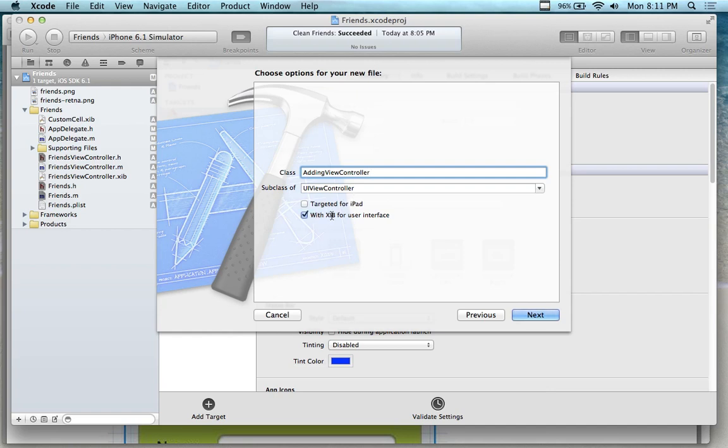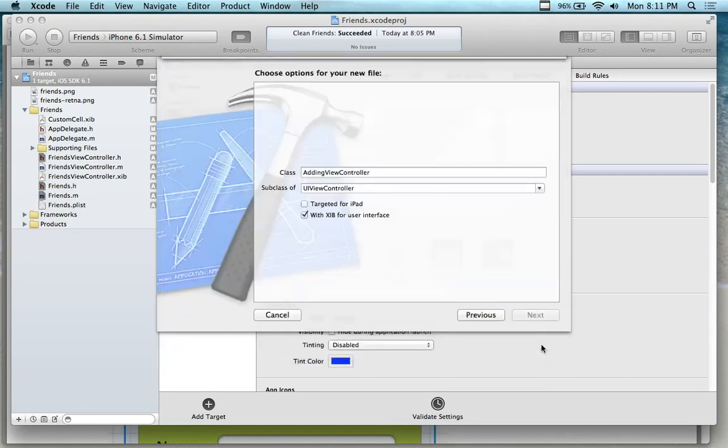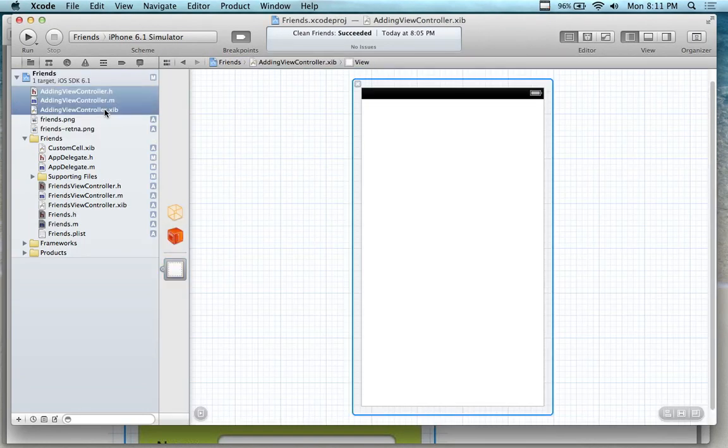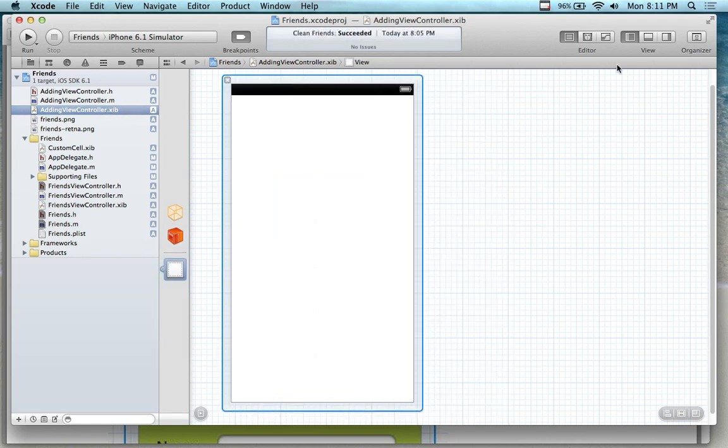That's why I say this one is very straightforward, because we're just going to create a class. We're going to create a new view controller with a view, so we're not going to have to nest anything. It's just going to call this view. Press next and save it in the file. Now we have a new class, and we have a new XIB file, and the XIB file is going to be our adding interface.